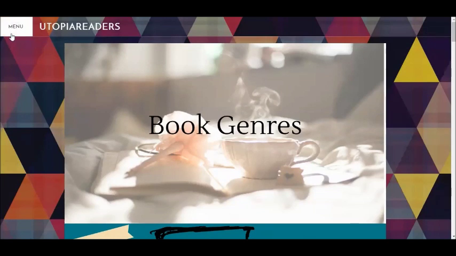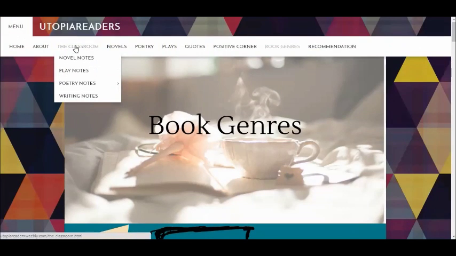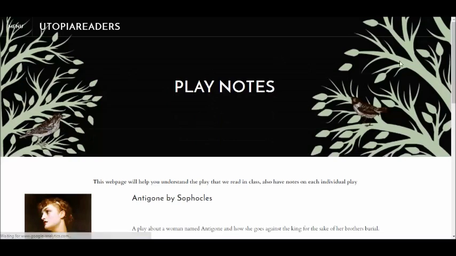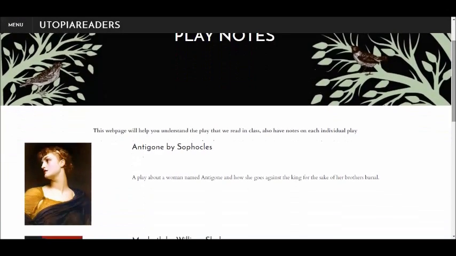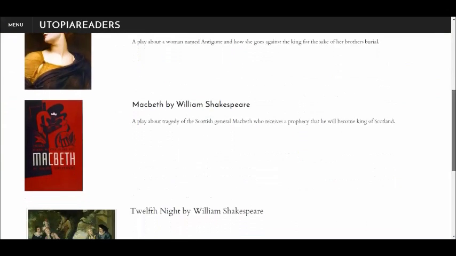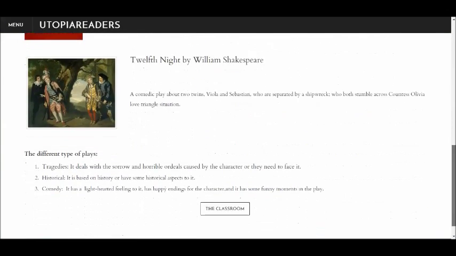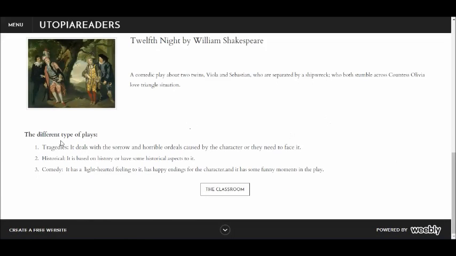Then you go on the menu, you click the classroom again, and you go to the Play Notes web page. This web page is dedicated to plays that we have read in class, and there will be notes about it. It also has a little bit of information about the different types of plays. And instead of taking you to the home page, this button will take you to the classroom web page.